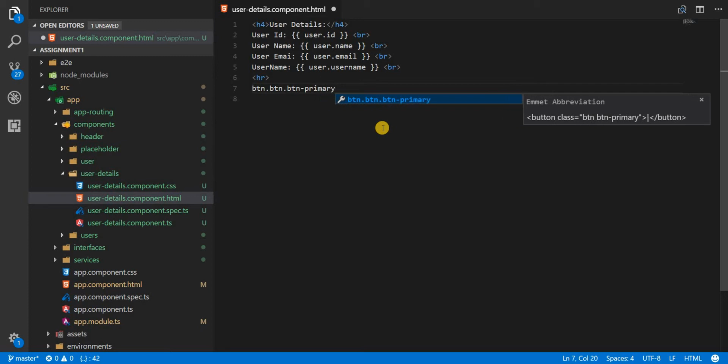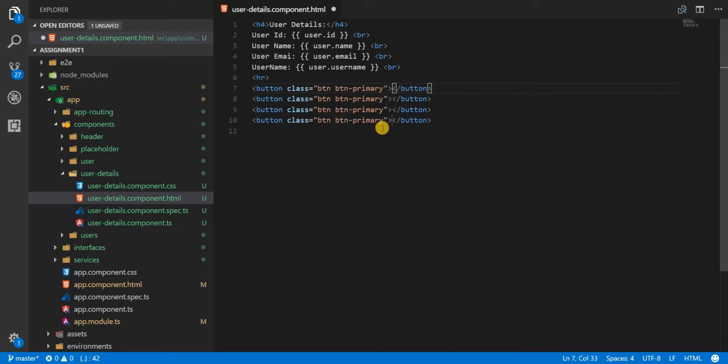Okay, and I need these buttons like 4 times or so. Oh, my bad. I have to multiply it by 4. Okay, so I got 4 buttons now. First one is button success. Second one is button primary. Third one is button danger, and the final one is button warning.